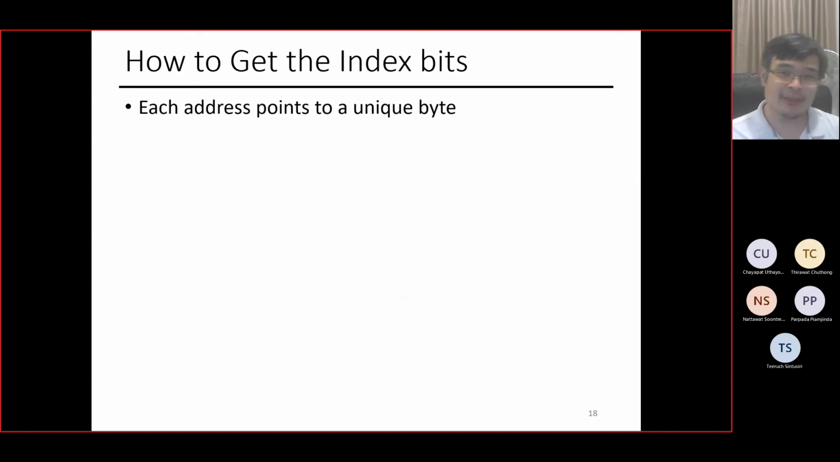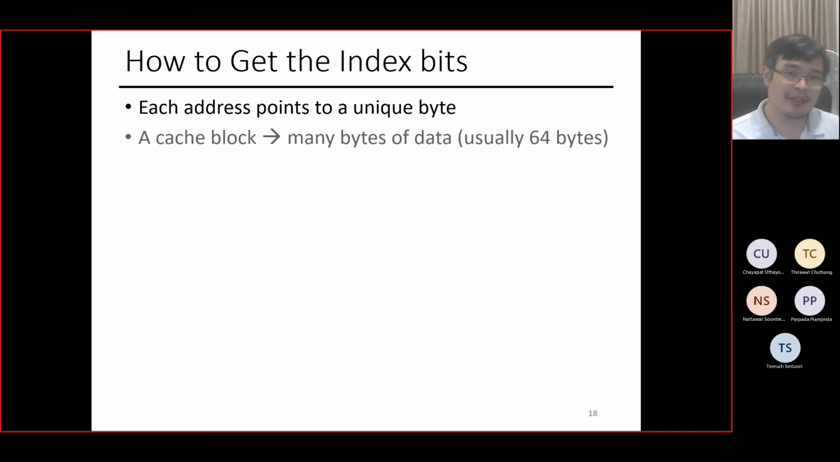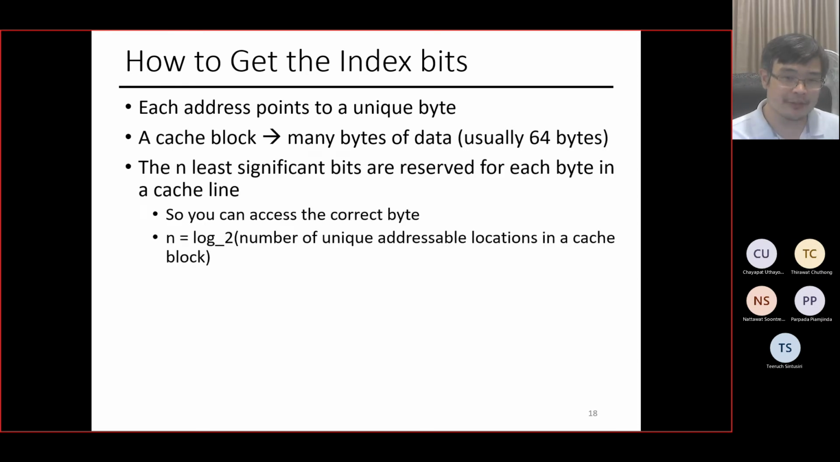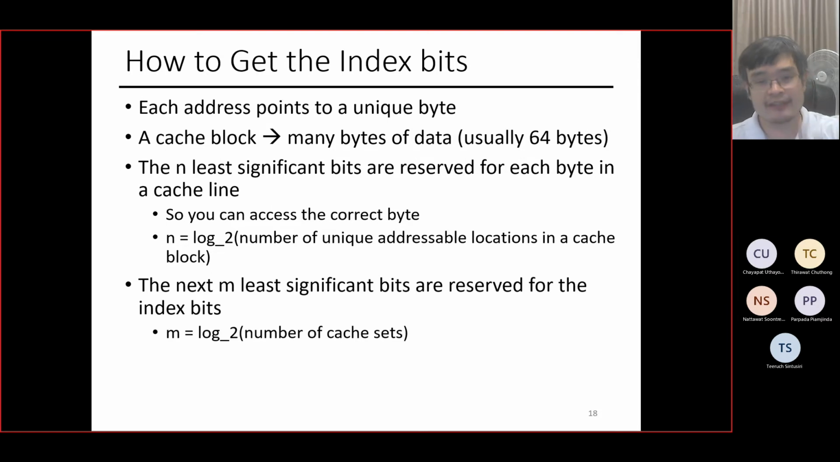Again, how to get the index bit, each address points to unique bytes. So the cache block, again, is usually 64 bytes for the CPU, but this can be different depending on your design. The last n bits will be used to tell inside the block which byte you're accessing. So you need log 2 of that. Then the next set of bits are for the index bit. So you get log 2 of the number of cache sets, and then the rest are the tag bits.